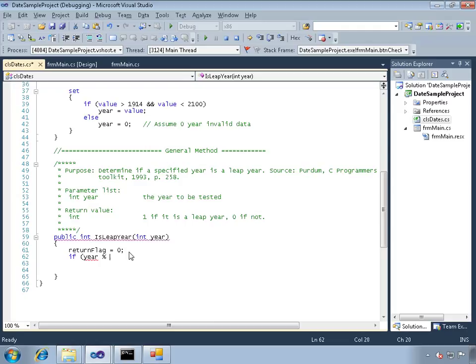Then the algorithm is: if year modulo 4 is 0 and the year modulo 100 is 0. I'm sorry, is not equal to 0. Or the year modulo 400 equals 0. It turns out meeting those conditions is a leap year, so we return 1.